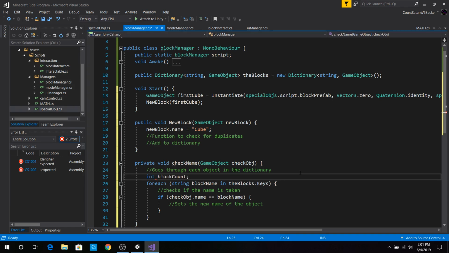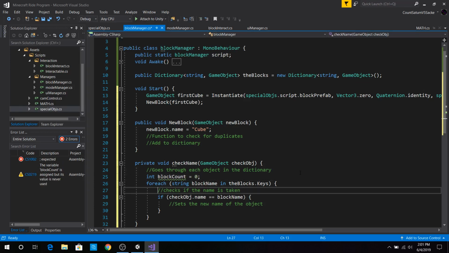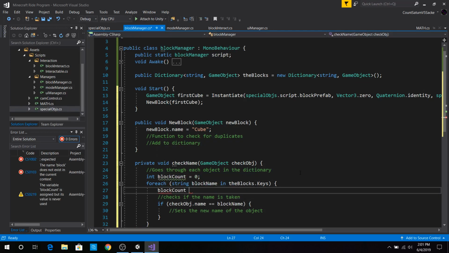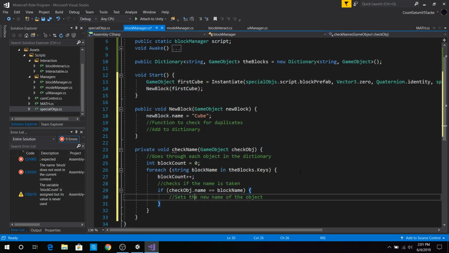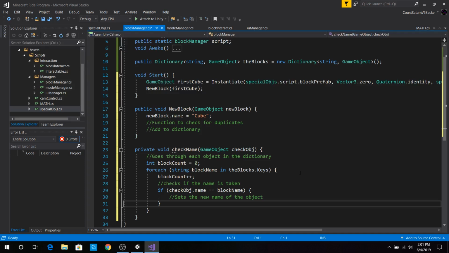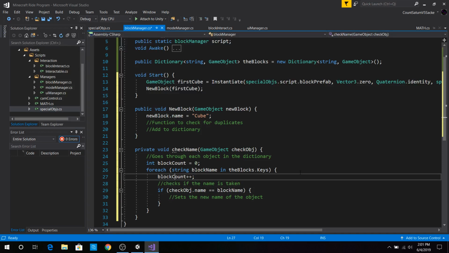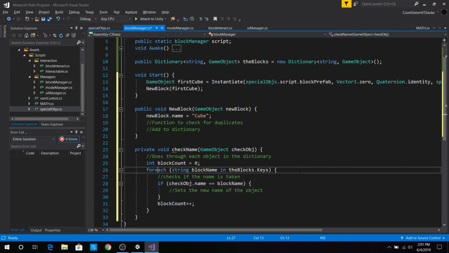Yeah, maybe I'll just have an int called block count. By default, we'll set this to 0, and then we need to increase block count, plus plus. It checks if the name is taken. Okay, hold on. So, it checks if the name is taken, and block count is set to 0 by default.